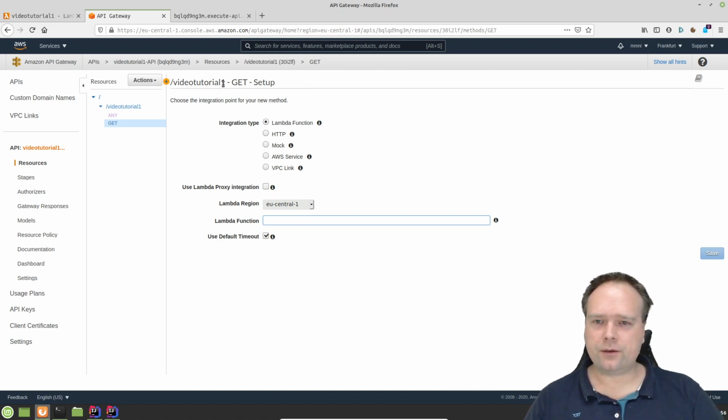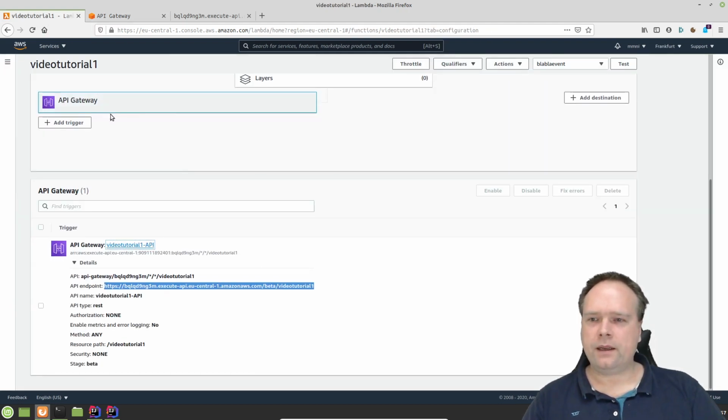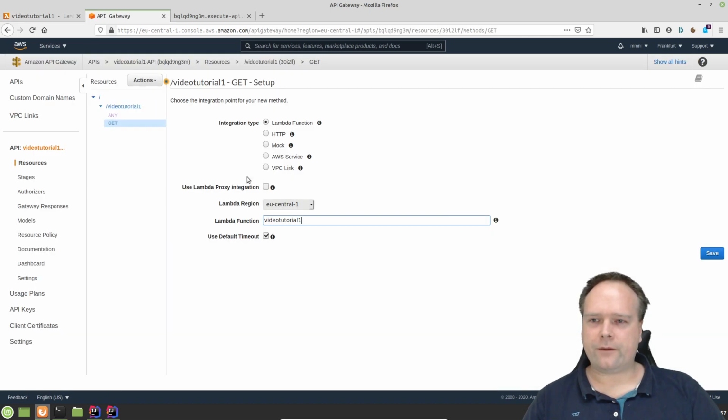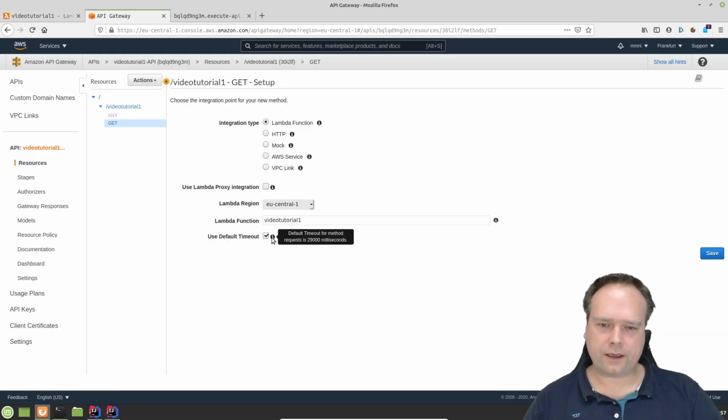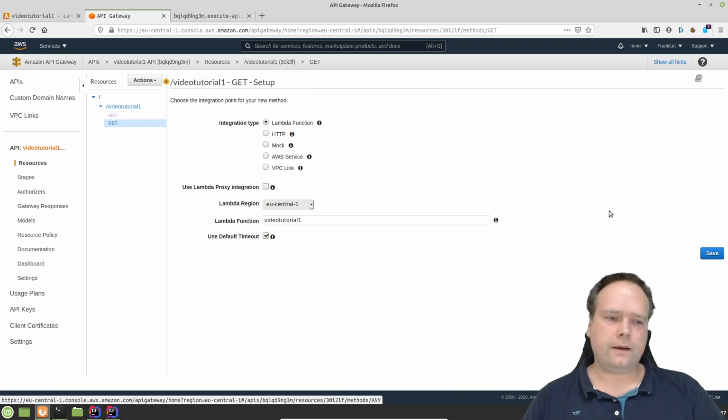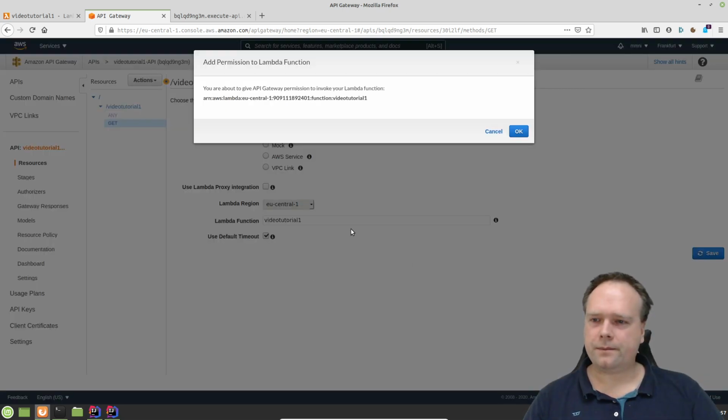Lambda function, now we need to use the right name. And since I know that it's this name right here, I'll just copy paste that, or else I could go back and copy paste it from the first tab. Use default timeout, yeah, that's fine. Oh, okay, that's like 29 milliseconds, 29 seconds, sorry. I just read that the Lambda will actually time out after 15 seconds, but this is the HTTP gateway.